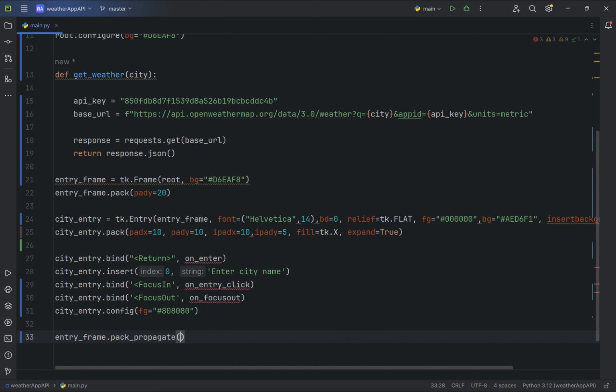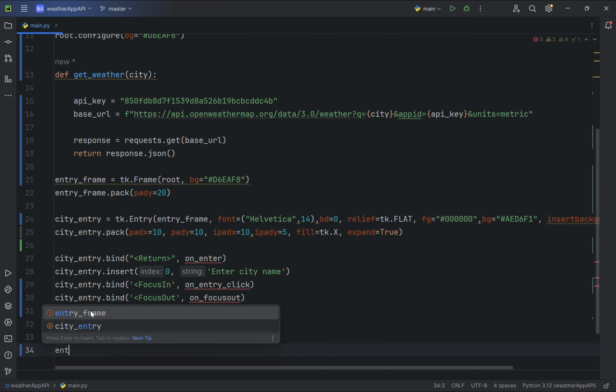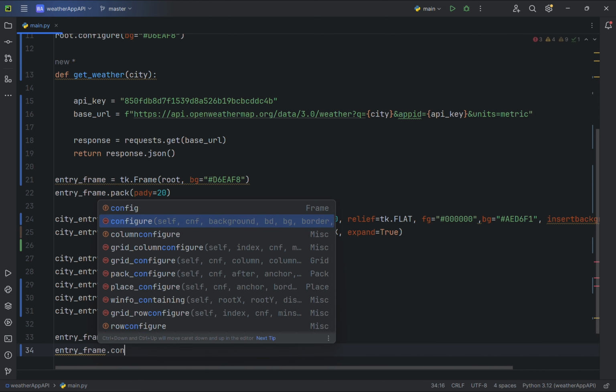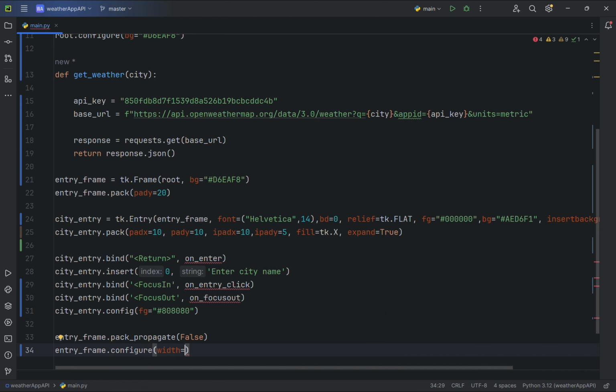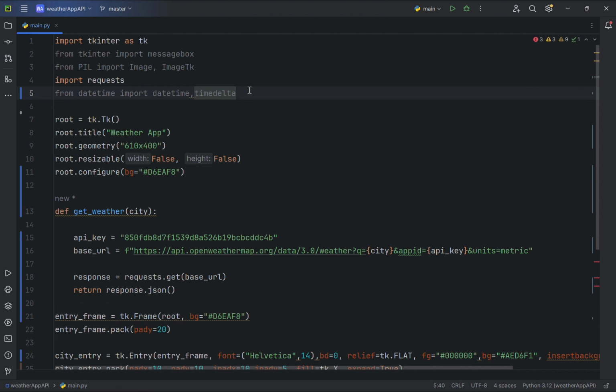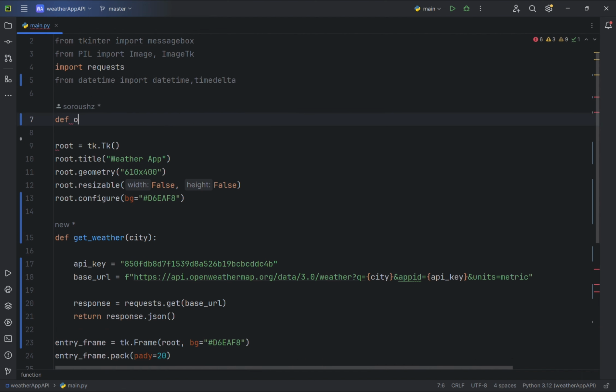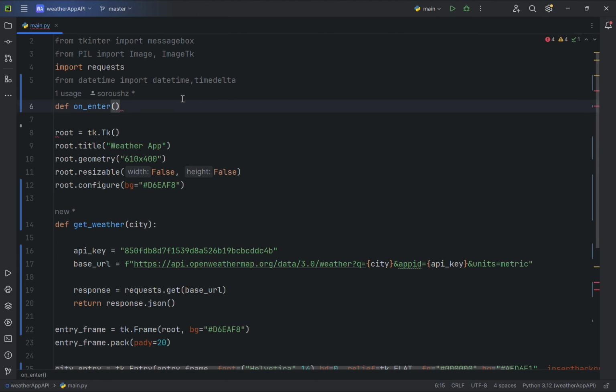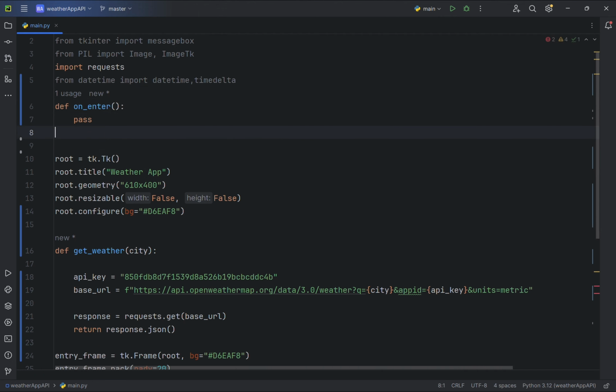Pack propagate prevents the widget from resizing itself to fit its children. So this allows for manual control over the widget size. Also, we configure the frame size and we define our functions here. On enter was one of them. We're going to pass for now. We're going to define them later.